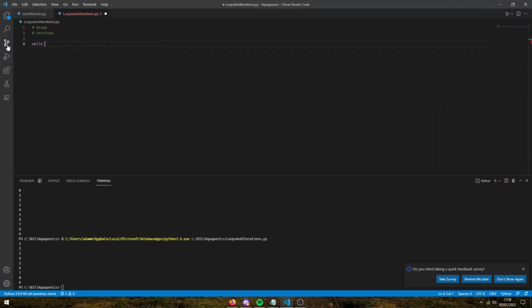While, that's our keyword right now. A while loop runs until a condition is met. So we can set a key value pair here. Our key is x and our value is 0. So now while our key is less than 10, we're going to print out our key and we're going to add 1 to it. So right now our key is 0. The value of x is 0. So right now 0 is less than 10.